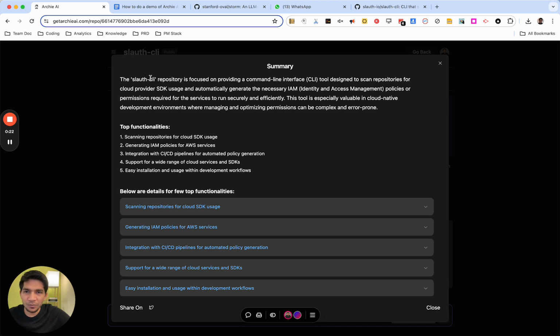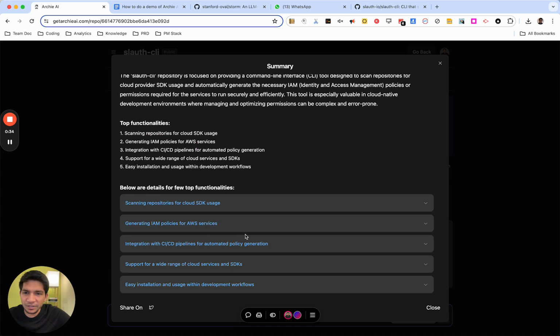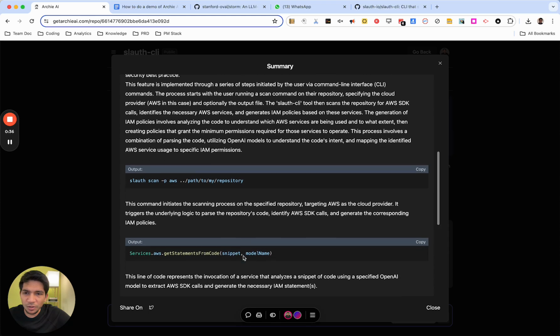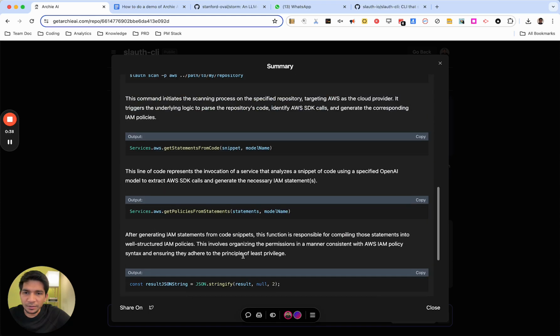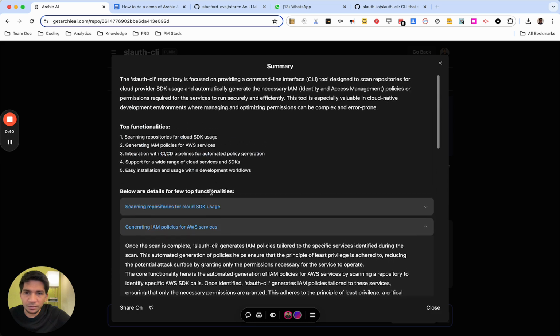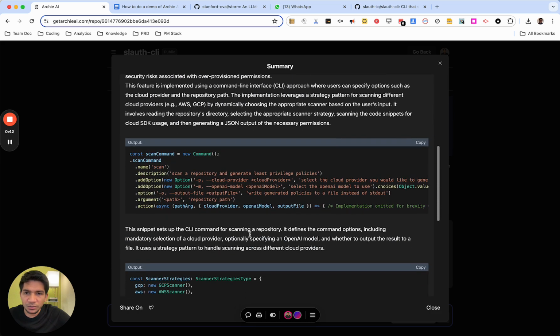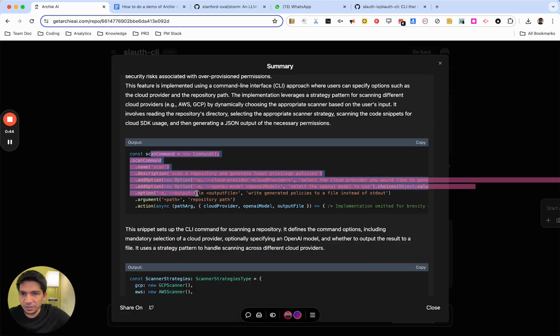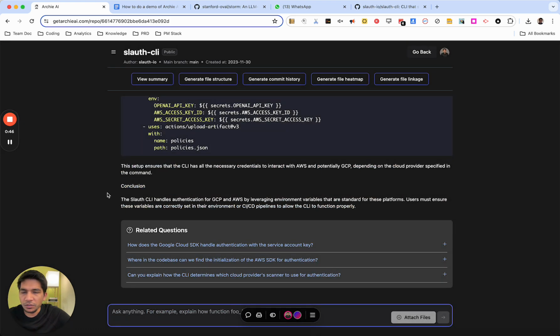For example, this repository, slot CLI, is about scanning the code base and then coming up with IAM policy for cloud. It gives the top functionalities, and for each functionality it tells how it's done. For example, this is a scan command here, and in the case of scanning the repository, this is the main function that is used. So that's the first good entry point for you to understand a code base.